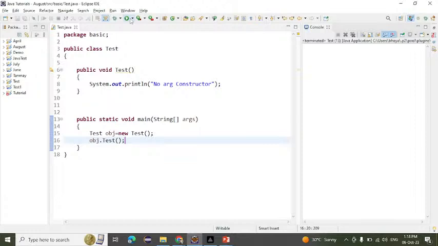If I run this one, see, this time it is calling the no argument constructor. Why? If we write the return type here, then it is not behaving like a constructor. It will behave like a normal method. Even if we have given the same name as the class name, it still behaves like a normal method because we have given the return type here. But if you are not giving a return type, it is a constructor.